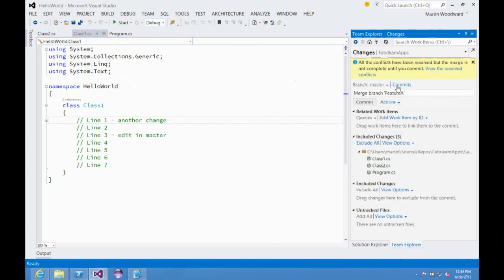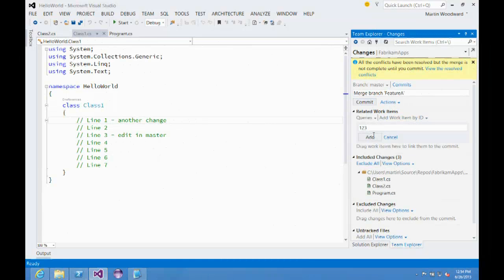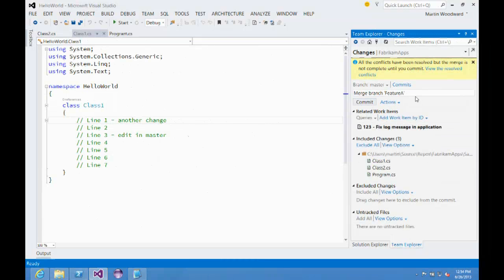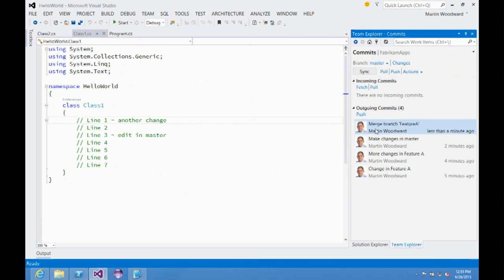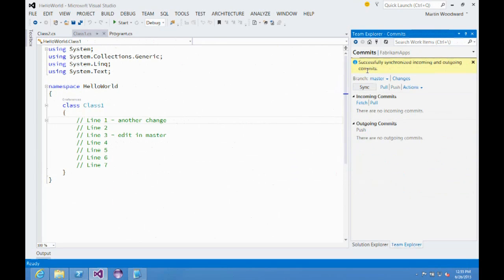So I've got no more conflicts to resolve. I go to commit, and we can see here it's ready to commit these files. So I can say merge branch feature A into master, hit commit. And I could even associate that with work item 1, 2, 3 again, add, and then I hit commit. So that's now done the merge. Cool, hey? And if I go to my commits, I can then take all those changes, the feature A and so on, and I can push those up to the server.